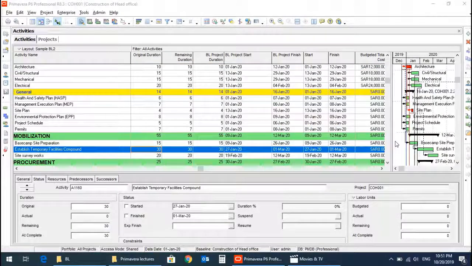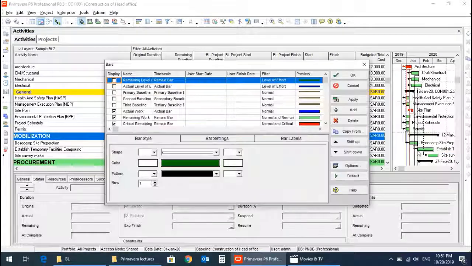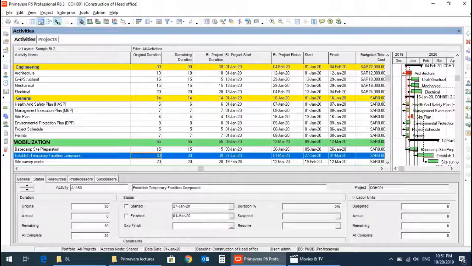Now we want to see the baseline bars in the Gantt view, so we will right click here, bars, click primary baseline and click OK. So you will see the baseline bars appear below the other bars. In this way we can add or remove different kinds of bars from this Gantt view.